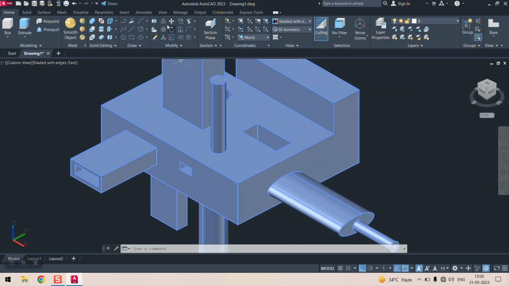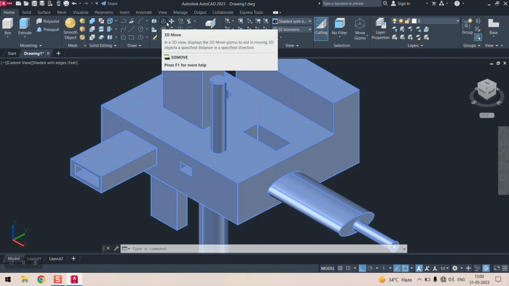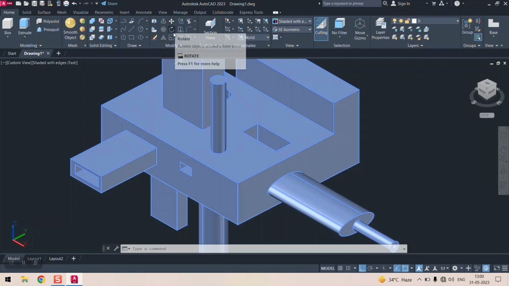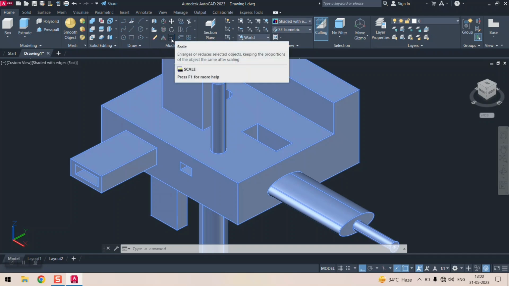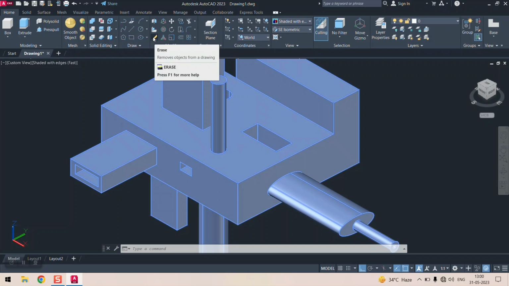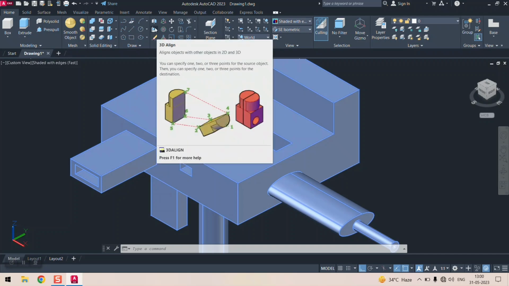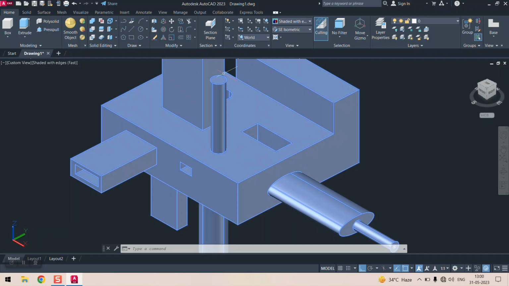Okay. So with the help of the modify commands, we have done 3D move, 2D move, 2D rotate, and the scaling we have already discussed. Erase is a command I already told you, if you want to delete something. With the help of this 3D align, we'll see in the next class. And we'll see the fillet and the chamfer option, what exactly they allow us to give.